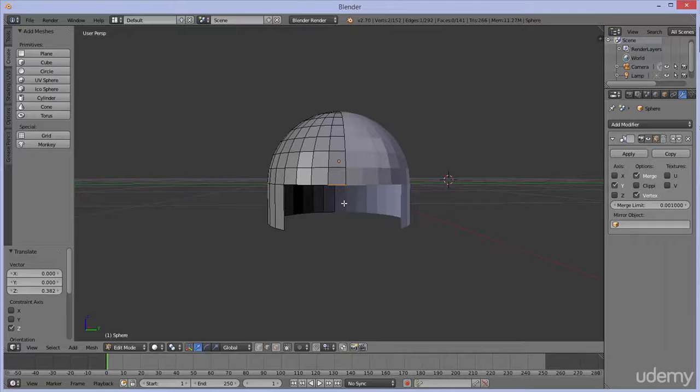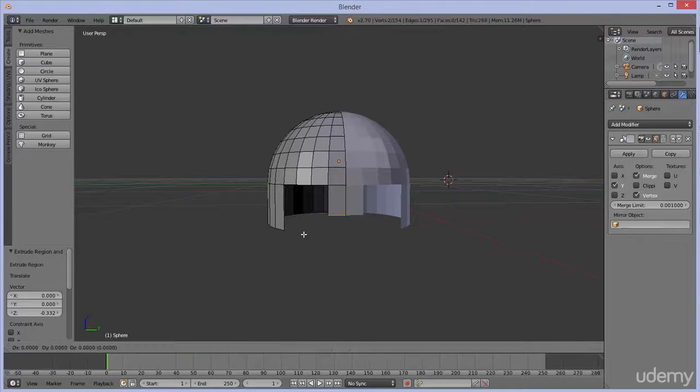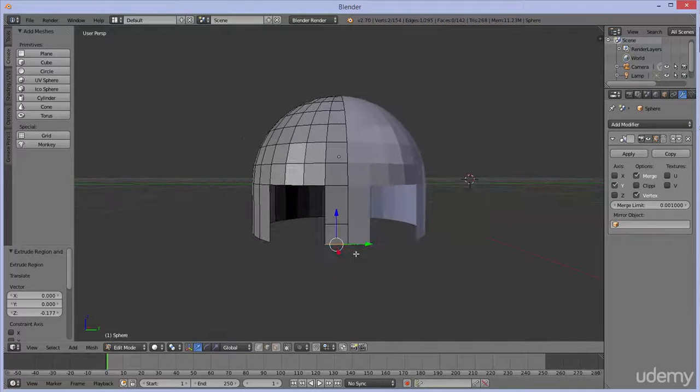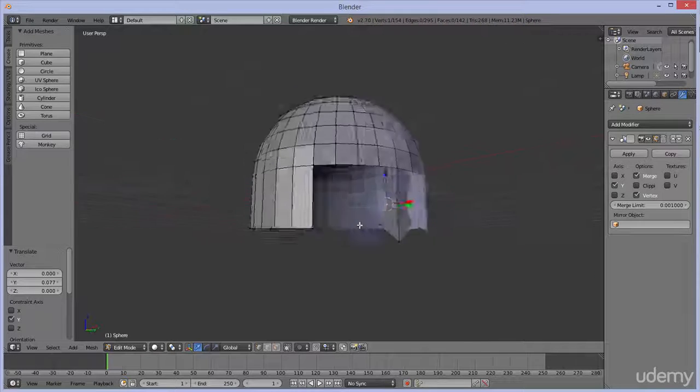I'm going to push E to extrude, and I will lock this to the Z axis and just kind of bring this down. Right, and what I'll do is I'll push E to extrude again and lock it to the Z axis, of course. Okay, something like this. Now let's hop into the vertices select here, and I'll move this down like this, and I'll move this inward like that. And you can see how the mirror modifier really makes everything work quite well.